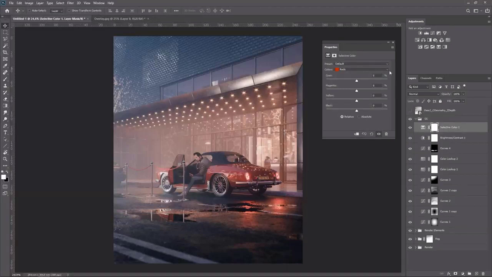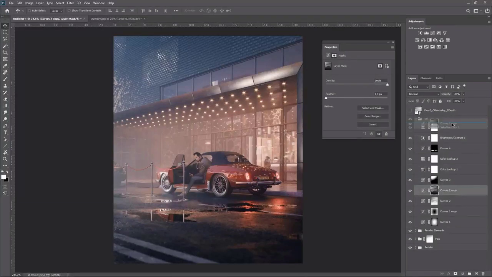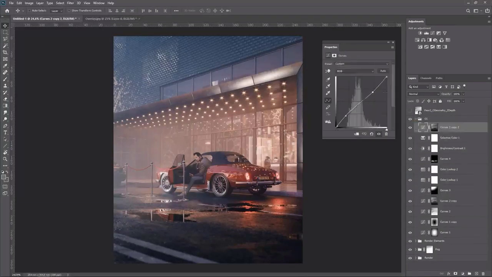Now let's adjust the reds. I think that we can use this layer better. Let's move it up and let's reset it. And move the point down now.